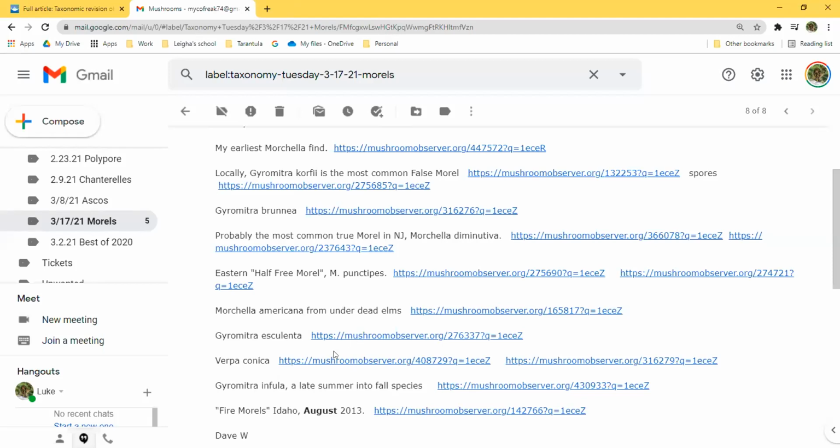But first, I have an actual morel here next. Or if you want to show the Verpa, show the Verpa conica. Yeah, look at the fur. Yeah, show that one.